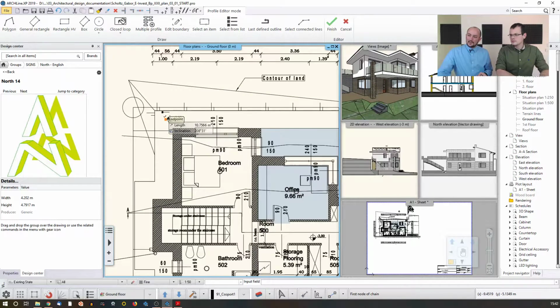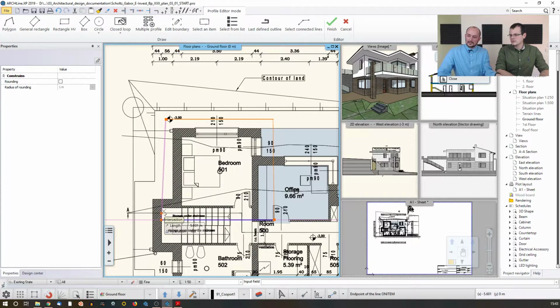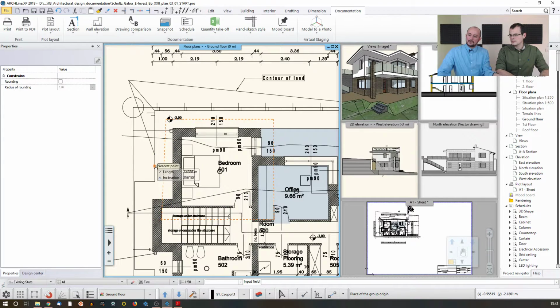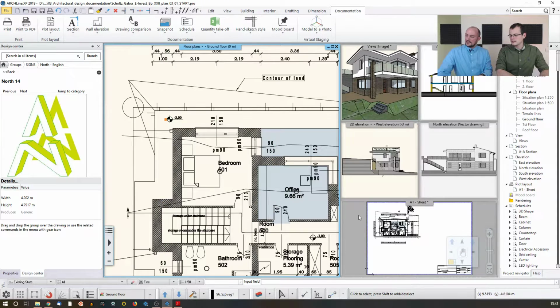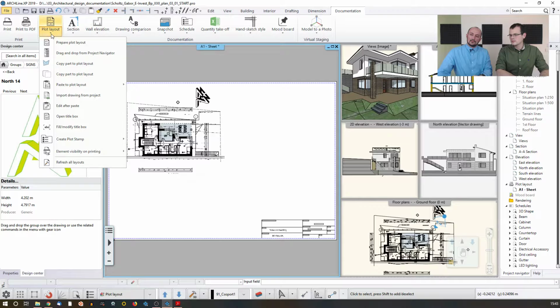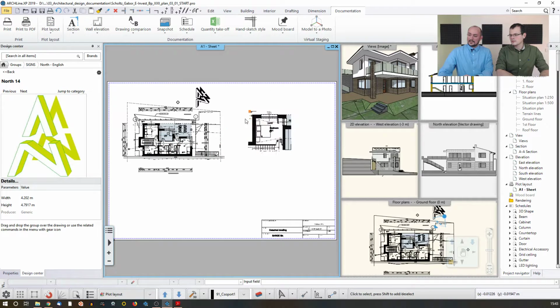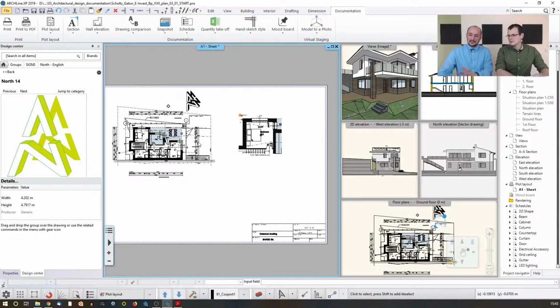And let me just copy this specific part, like this here. Yeah, so this one, with this corner point. And then I'm going here to the plot layout, and I use paste to plot layout, perhaps in another scaling, and I just place it next to it. So I still see the same drawing with different representations. So you can have many versions. We'll talk about that later in detail, but how do I get this printed out?